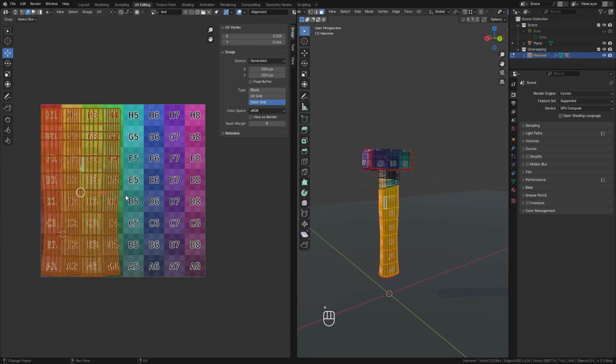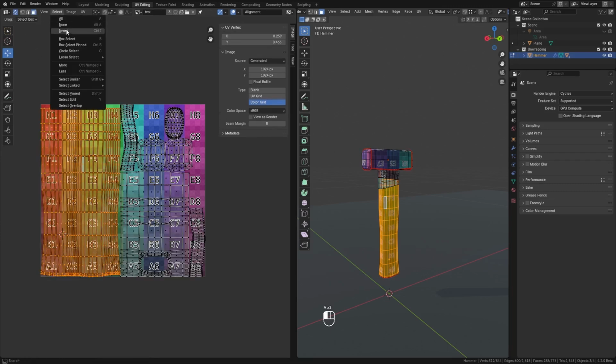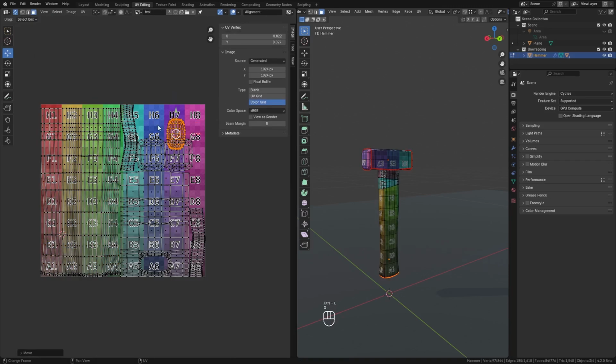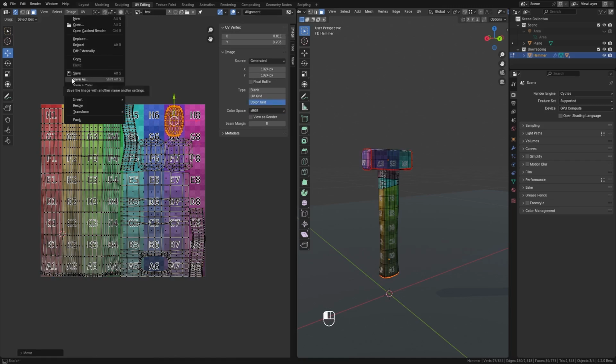In the Select menu, we can select overlapping islands, which is extremely useful when we see that something's not right with the textures. In the Image menu, we can save the textures. It's important because Blender doesn't save the files like painted textures or anything that was changed, so we need to remember about it. After trying to close the file, a dialog box will appear that we haven't saved the textures, but saving our progress is a good habit in general.